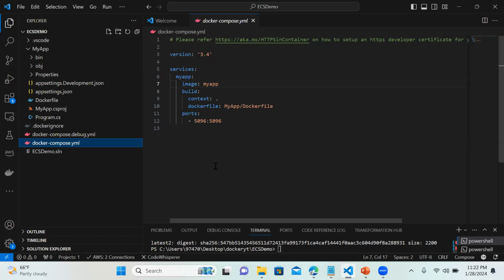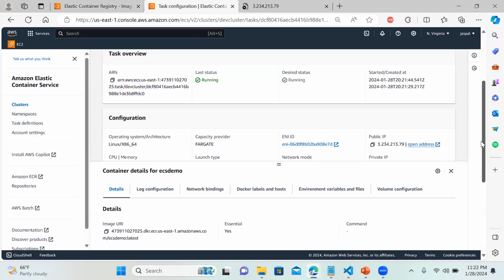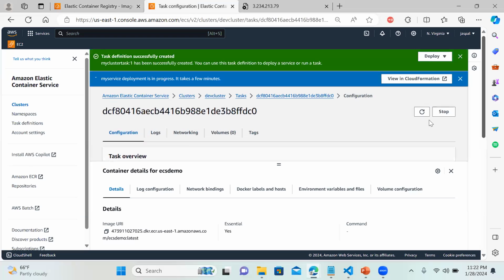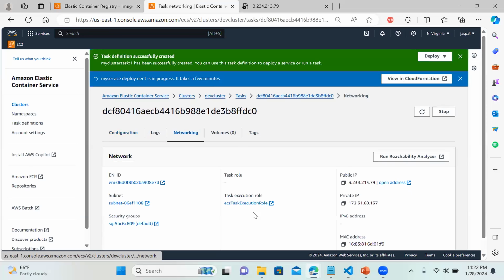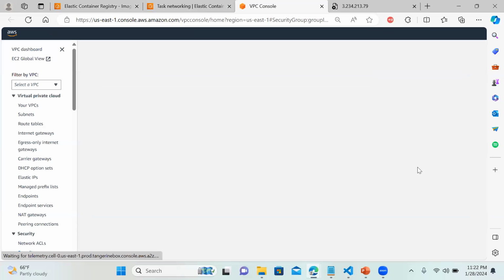So when I created this Docker file, you can see I have defined the port 5096, to which it will communicate, the node port basically. So in this case, we need to make sure in our security group. So let me show you over here. In the networking, you have to go to the security groups and you need to allow.